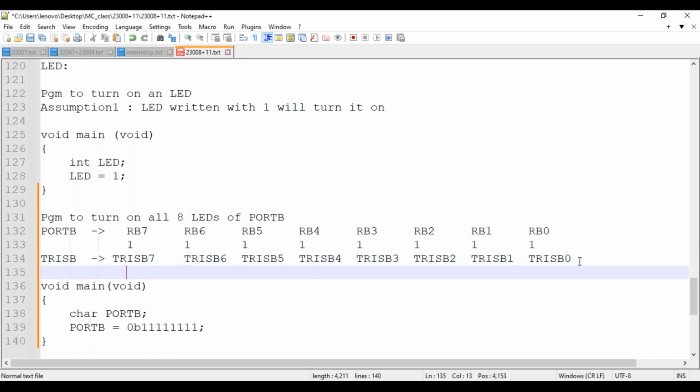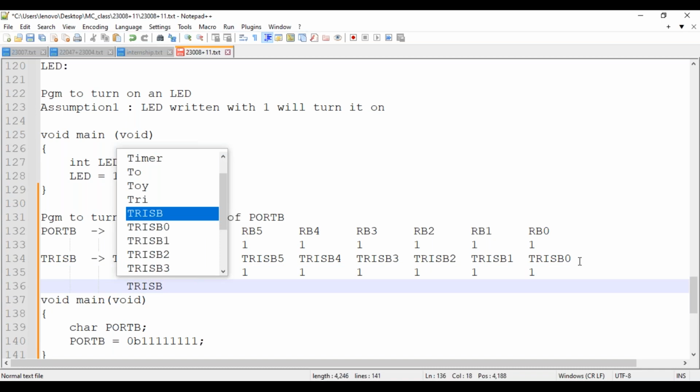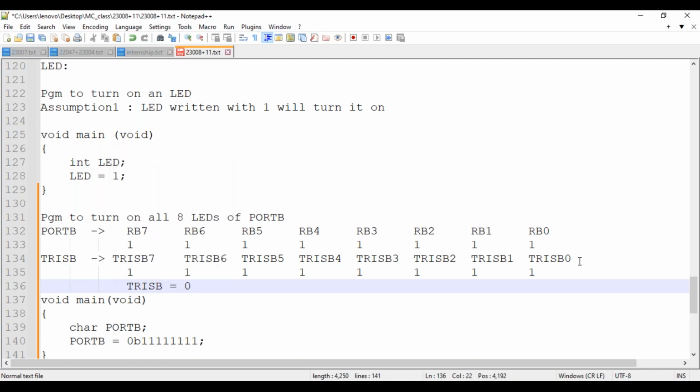Now, whenever I write 1 to the corresponding TRIS bit, the corresponding port pin will be treated as input. For example, let's say I write 1, 1, 1, 1, 1, 1, 1, 1 to the TRIS register. What do you think this statement says? Assume I write TRISB equal to 0b11111111. When I do this, I'm writing TRISB7 to TRISB0 with the value 1.